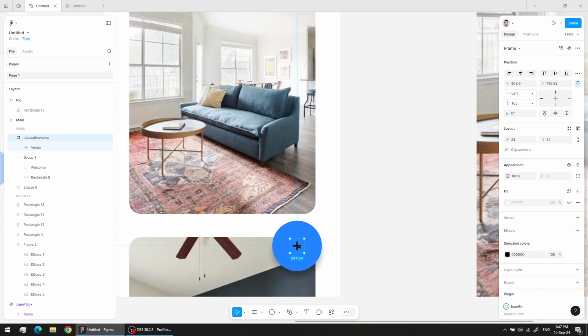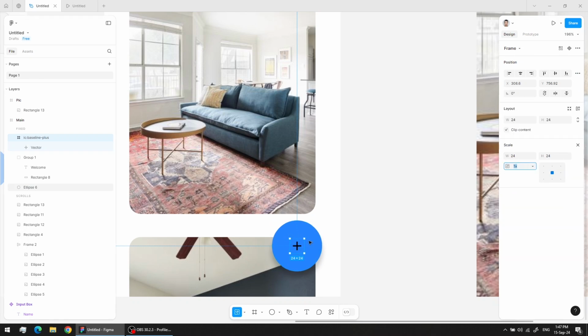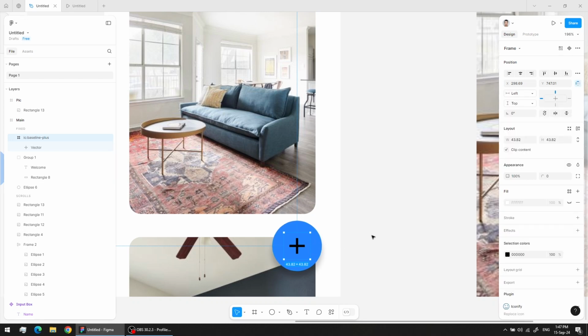Now notice all the icons that we import, they are inside frames. So let's resize this. K to use the scale tool, Shift, Alt, drag to resize proportionally. Let's go back to the move tool by pressing V. All right, now let's turn this into white.